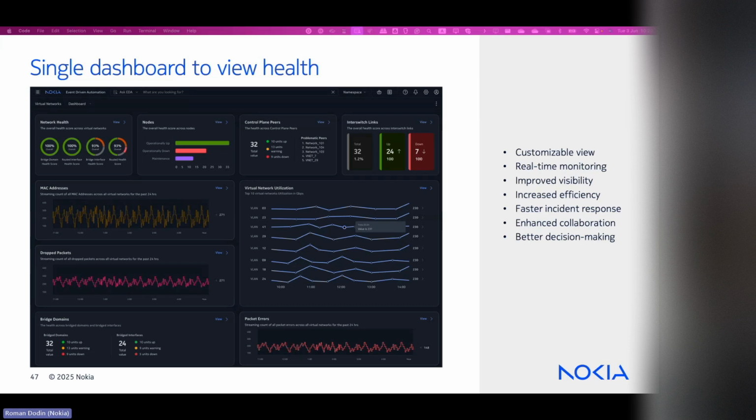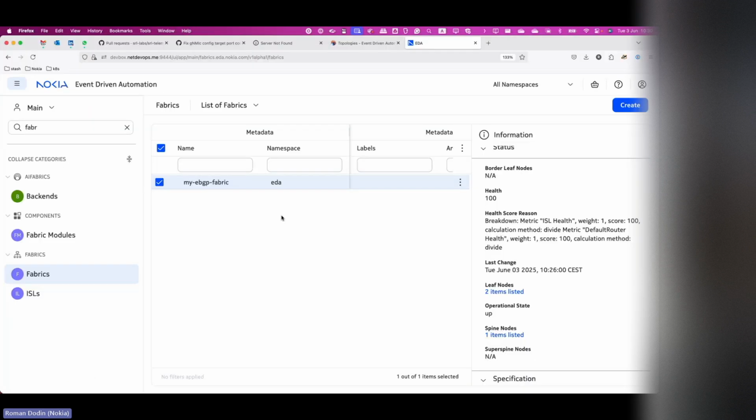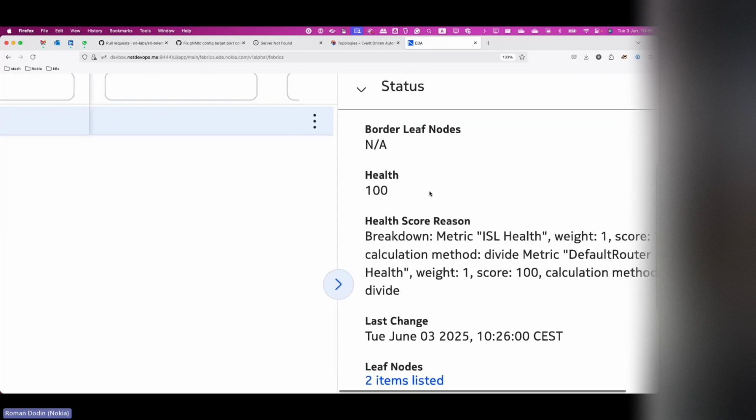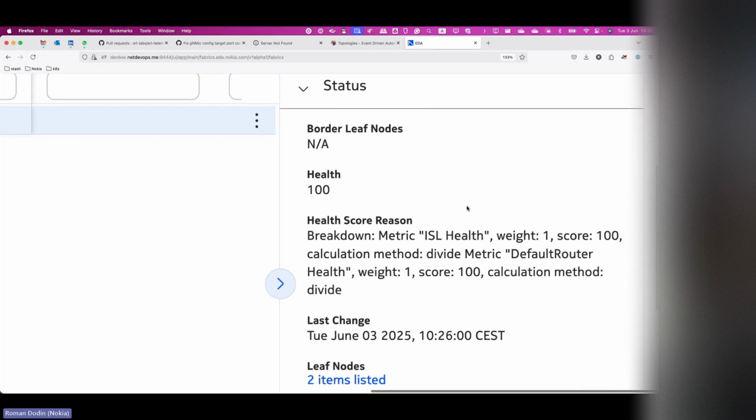So what I will show here is, again, the Fabric app using my Fabric in EDA, and there is this status information on the right-hand side that you can look at, and it has the health score of 100. So I can see, is my fabric healthy exactly or not? And it is open for you, because you can see the source code of the application to understand how we calculate the health score.